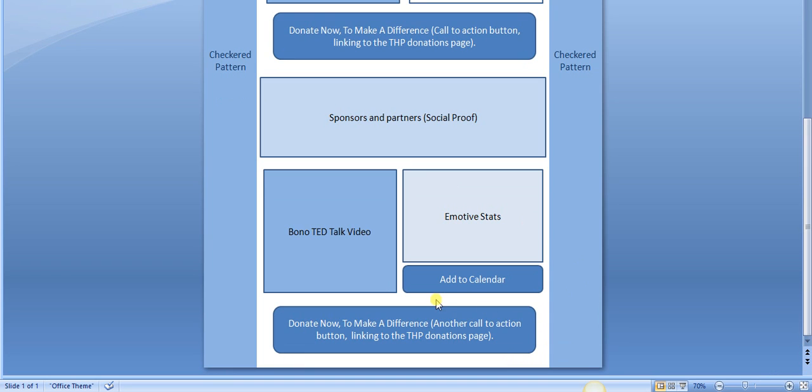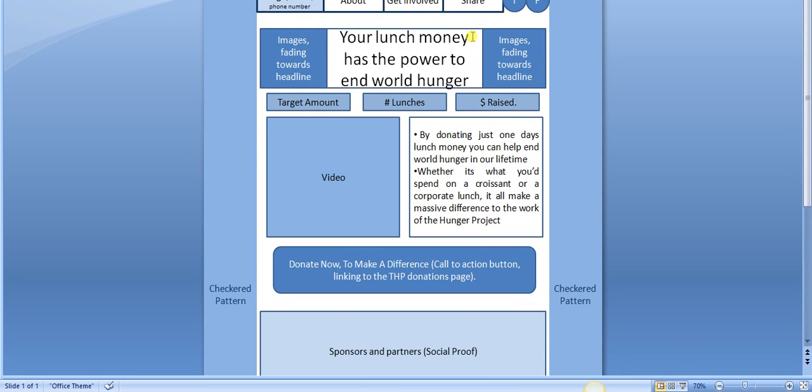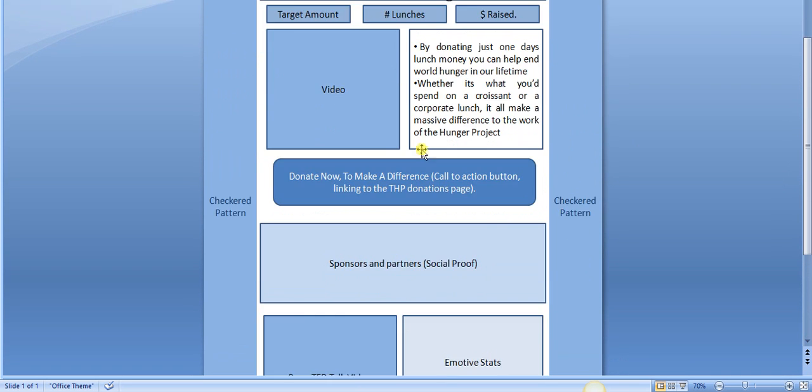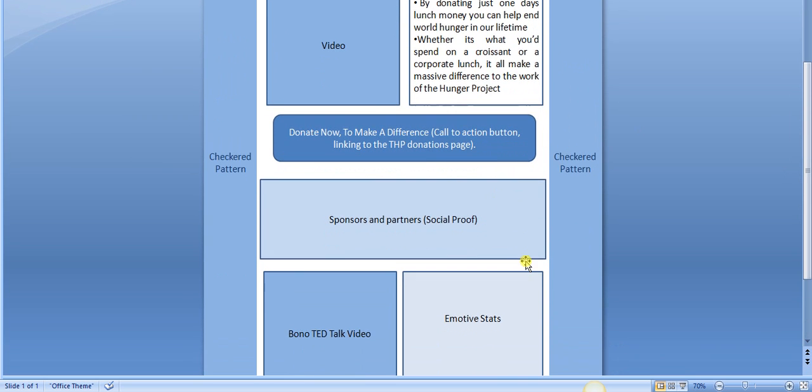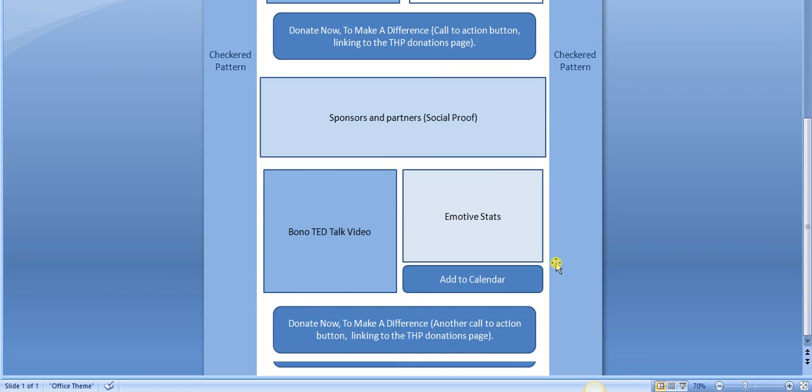And then having another call to action button after every, let's say, chunk of information is really important because it saves people having to scroll back up to the top to click get involved to then move on to donate. If you have these buttons after every poignant piece of information, such as the social proof and the stats, people are more inclined to click it because it's right there when they want it.